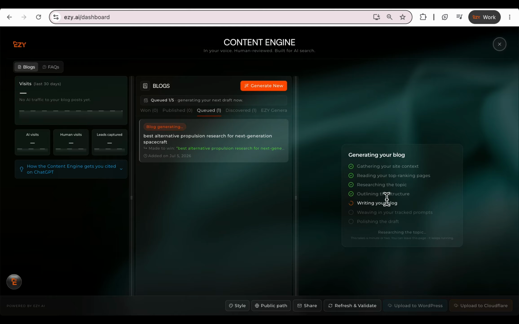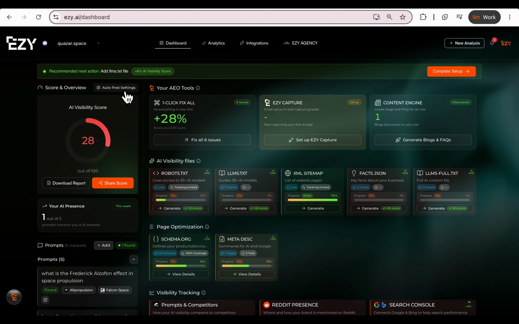And what EZY is now doing is using the Google API to find specific keywords, information, reviews, and it's scanning all of your website to make sure that all of the information added is authentic and true to your existing website. So this will populate as time goes by, and we just need to leave this now. When it has populated, if your auto post settings are set to auto, it will post for you automatically, so you don't have to do anything.